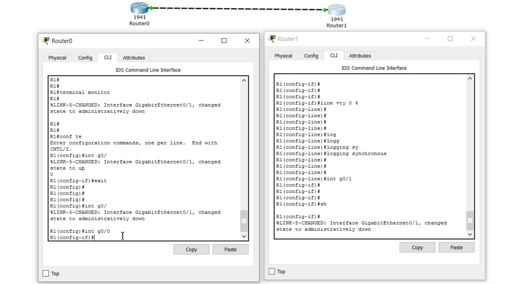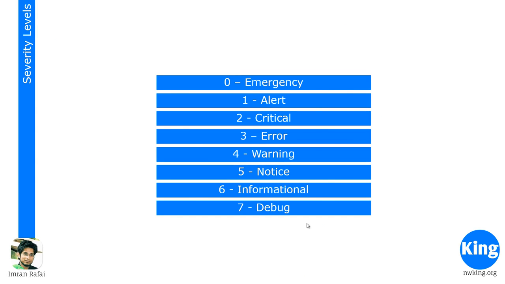So that's what terminal monitor is, and these log messages have different severities, right? In this case it is a severity of 5. There are different severities. Severity 0 is like error. So let's look at those severity levels. In Cisco, I think in every logging system, there are 8 severity levels, right?